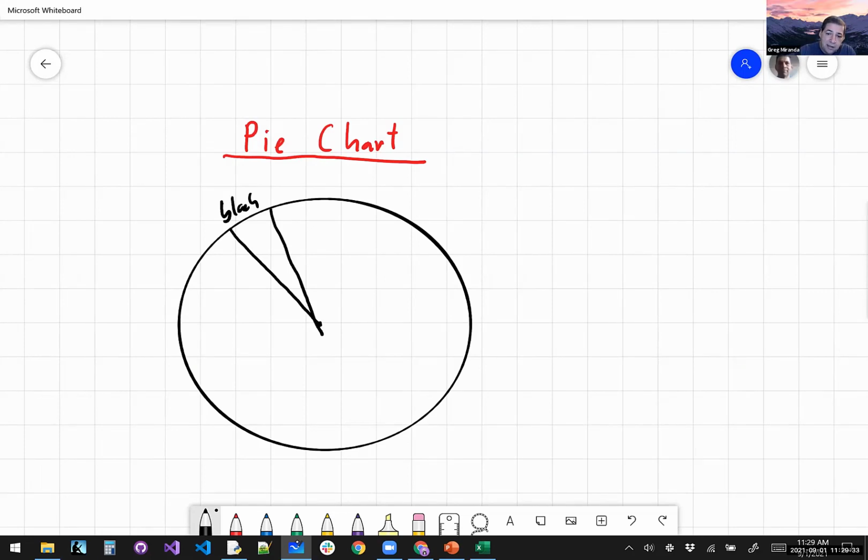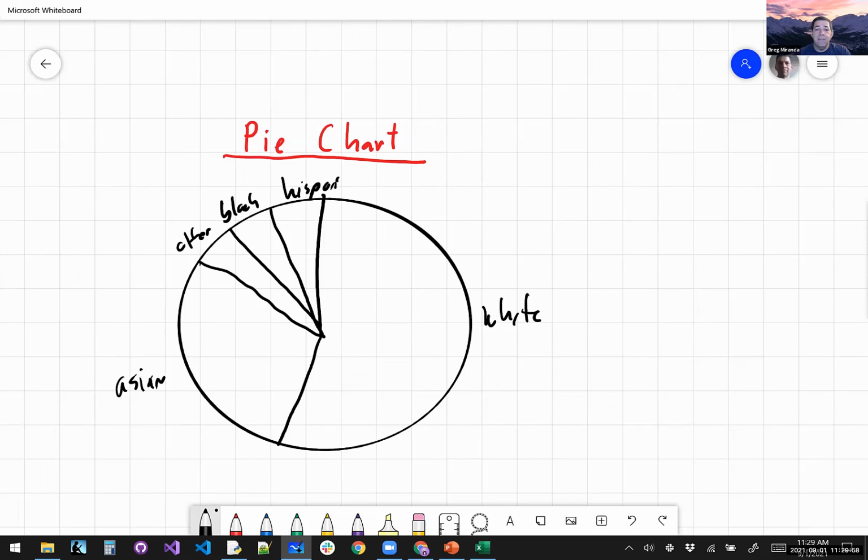And then Hispanic population was a little bit bigger. And then we had the white population, which was like more than half. And then we had the Asian population, which is also pretty big comparatively. And then we had the other population. So it would look something like that, right?